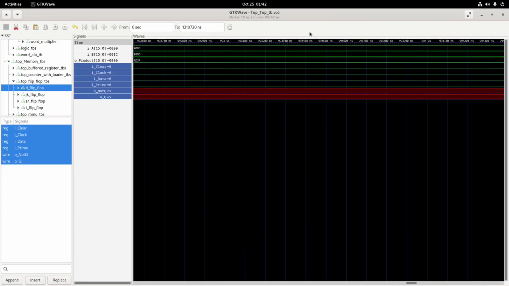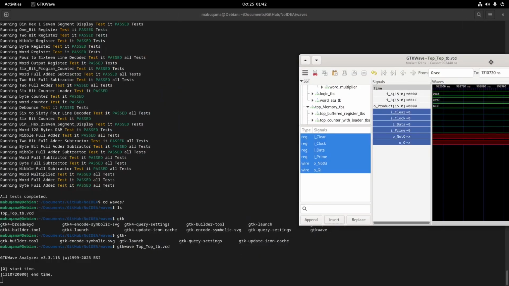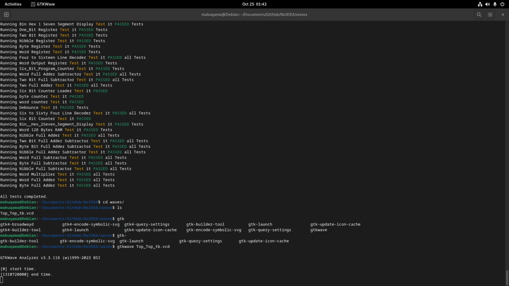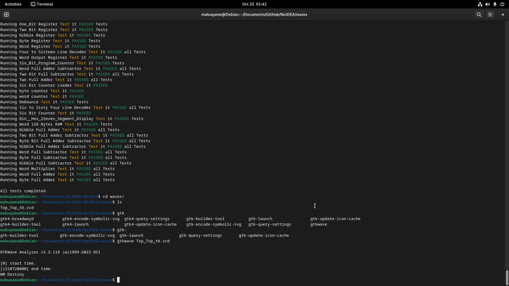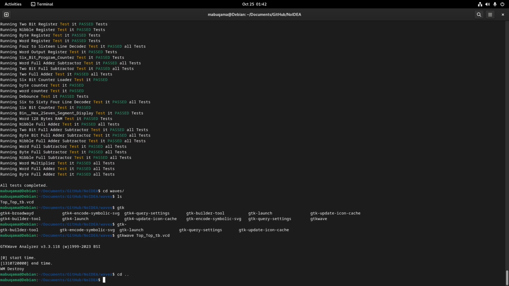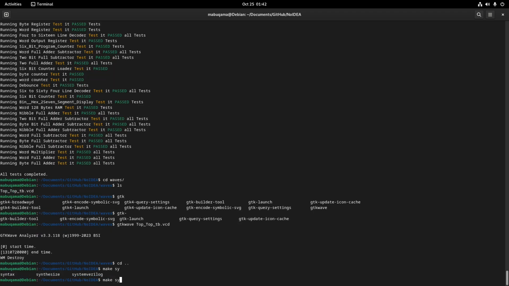All right, so the next step of this video is I'll be showcasing the actual board running my CPU itself, computing stuff. Before that, I'll quickly show my makefile. If I go back to the root directory of my project and run make synthesize, synth. Yep, make synthesize.